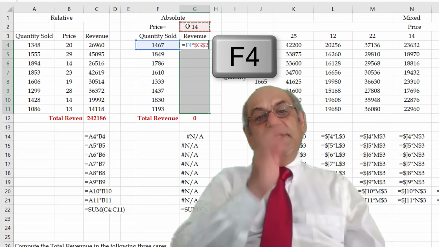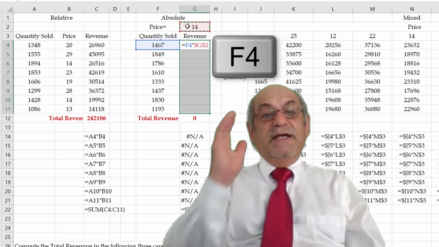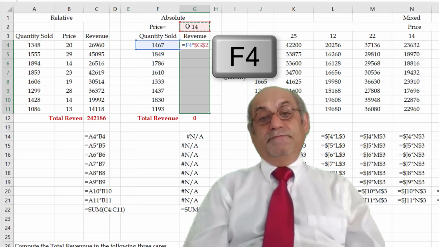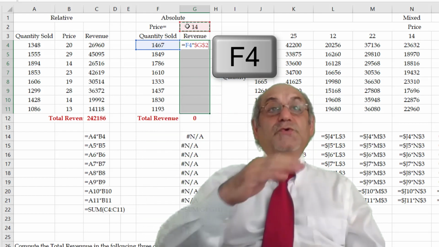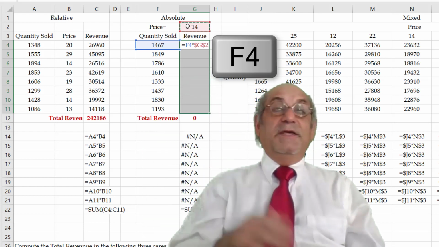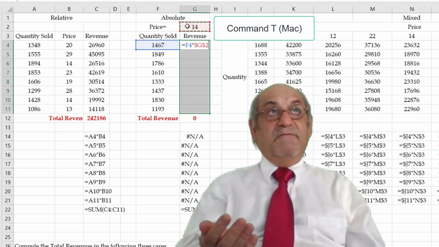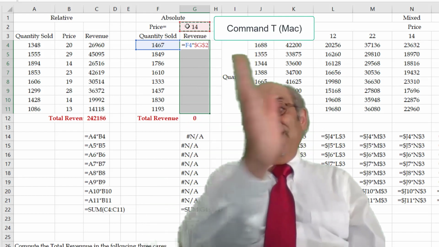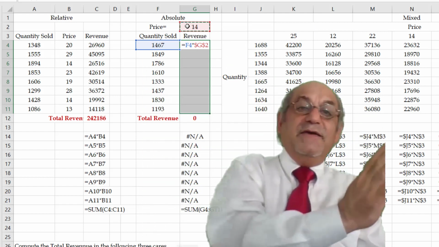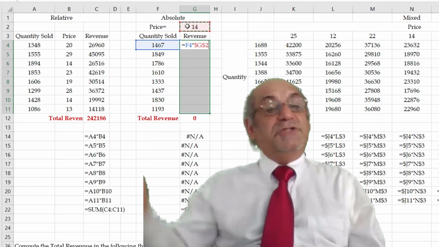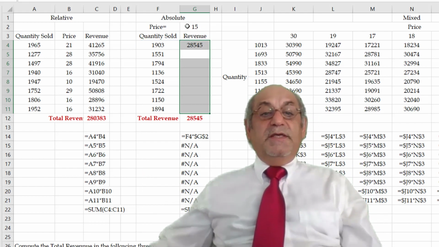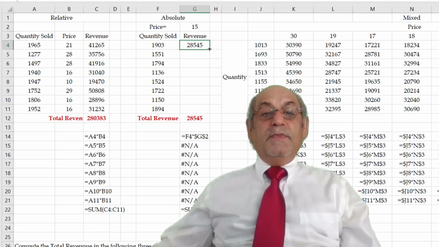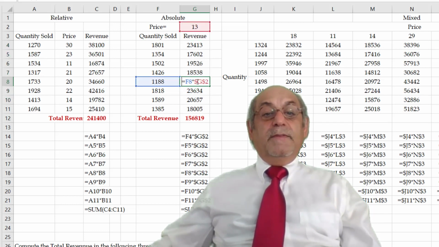When you push F4, a dollar sign comes in front of G and a dollar sign comes in front of 2. So that means when you copy it down, 2 does not become 3. It does not become 4. It does not become 5. It is 2. And if you copy to the right or to the left, G does not become H, I, J or F, E, D. It is G. So now, if I copy it down, click, quantity times price.